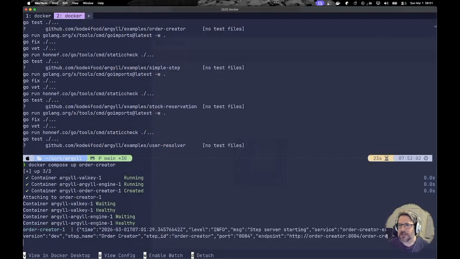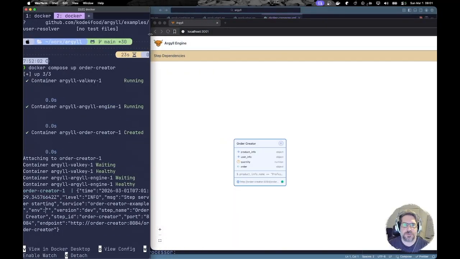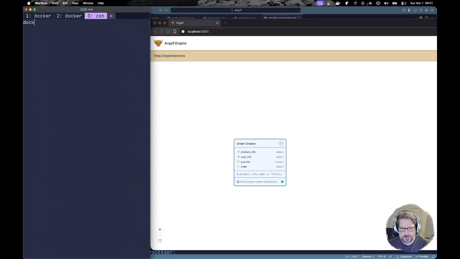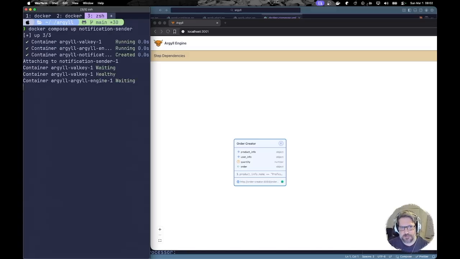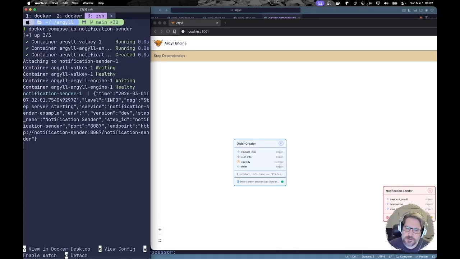Let me make this a little bit more obvious for you, so you don't get confused. And then so Docker compose up. Let's try the user resolver. Actually, no, better. Notification sender. I think that's the name of one of them. Yeah, so there it is. And so when you register the steps with the system, what you're going to notice is that they're not connected to each other because right now they can't be.